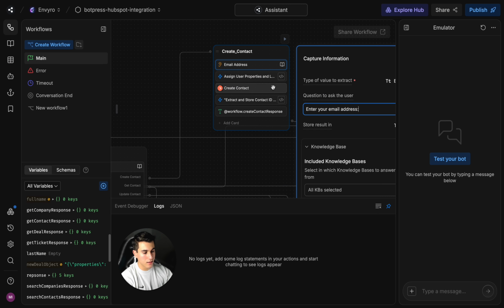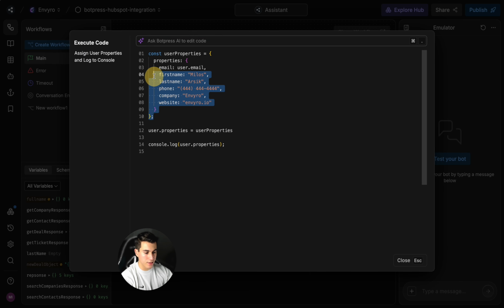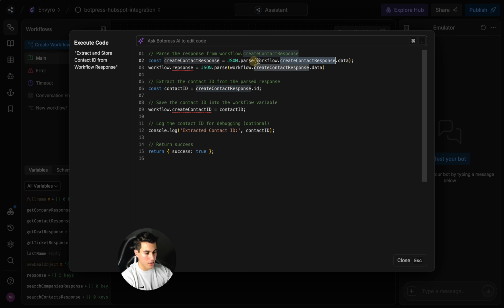So very easy. All I do is just ask for the email address. I will create my contacts object, set that into user.properties. That user.properties will then go into here because that is the contact card object. This gets passed into HubSpot. It knows all of the information it needs to create that contact. We save that in create contact response.